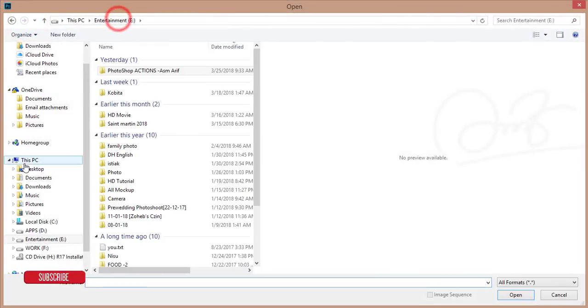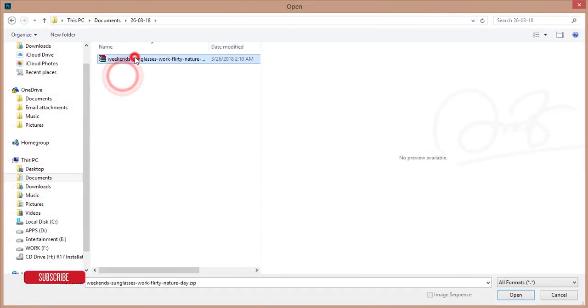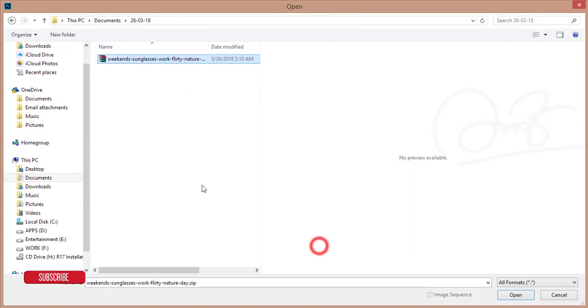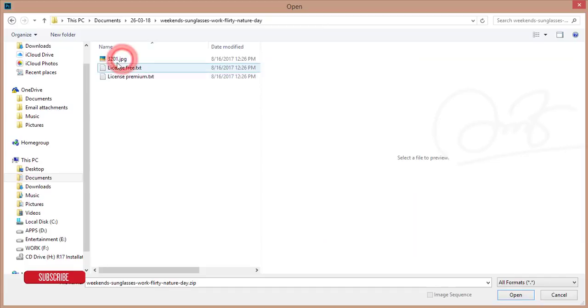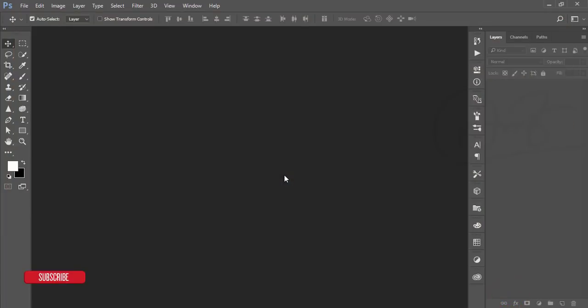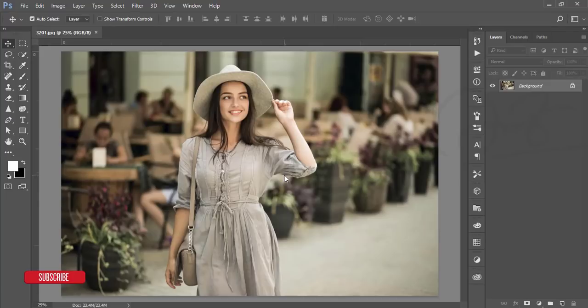I downloaded a photo from freepik.com. After extracting the files, hit the OK button, and then open this photo. If you want to get this photo download link, please check out my video description. I'll give this download link in my video description.